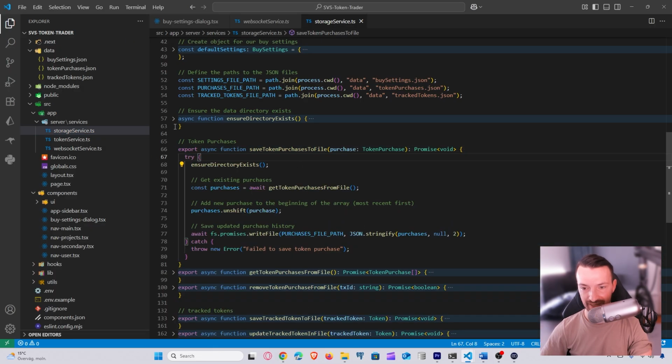Now, these functions have a similar approach as our buy settings. For example, to store the token purchases, what we will do is make sure that this folder exists, and then we will take the purchased tokens via the get purchases from file, and then we will use the unshift method to save that new purchase within the purchases object, and then we will store this new object within that file that references the purchase file path, and purchase file path points to the token purchase.json.